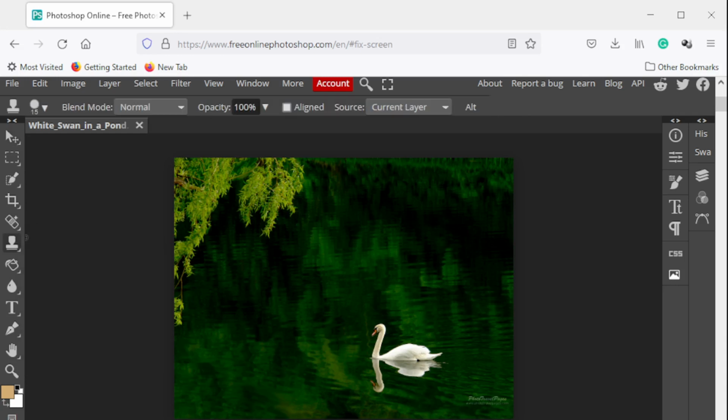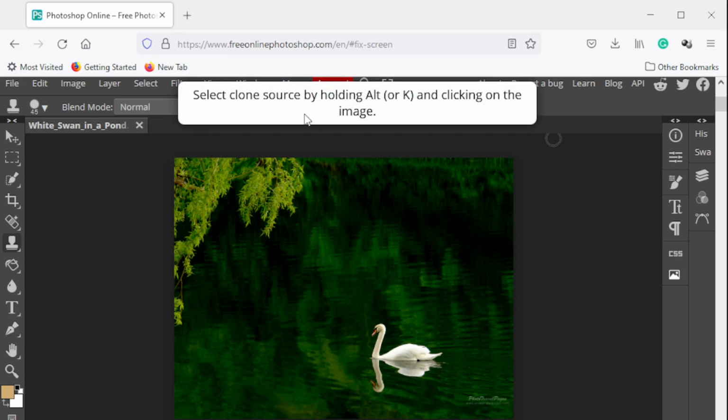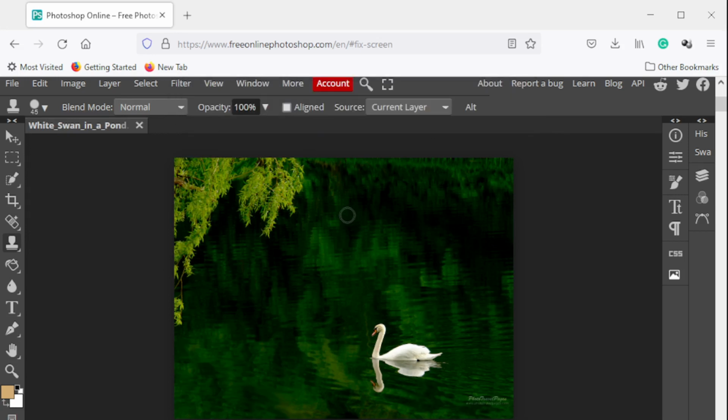How does it work? Click on the clone tool, and normally on a computer you have to hold the Alt key because you want to select the area to copy. When I click on some area, this is the error message: select the clone, hold the Alt key or K, click on the image. For those using a smartphone who don't have the Alt key, you can press and hold the K, or you can click on this one, Alt.